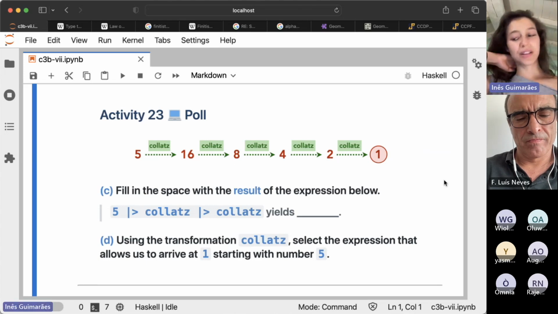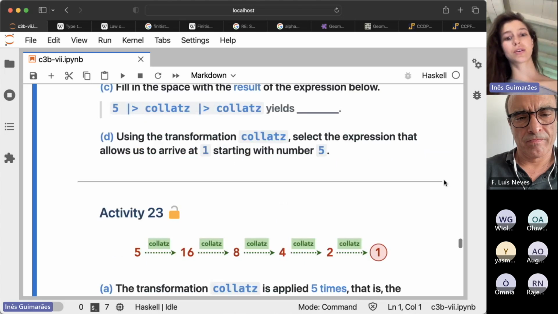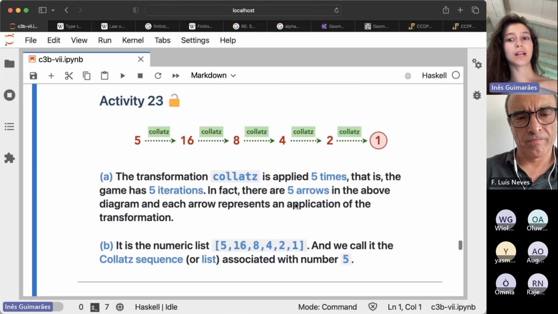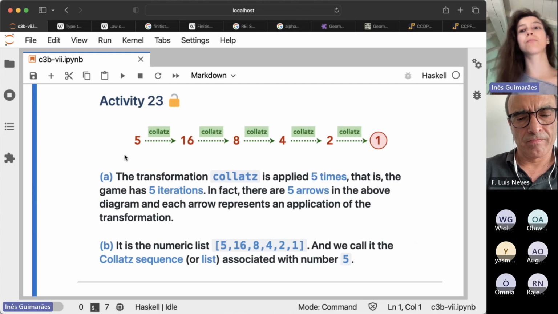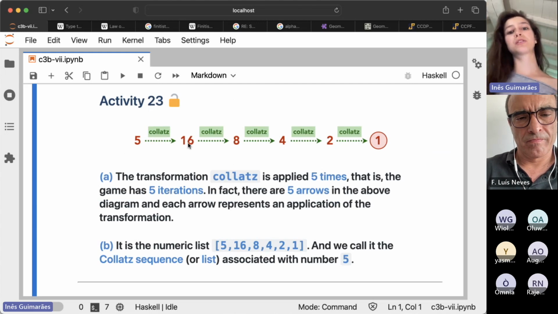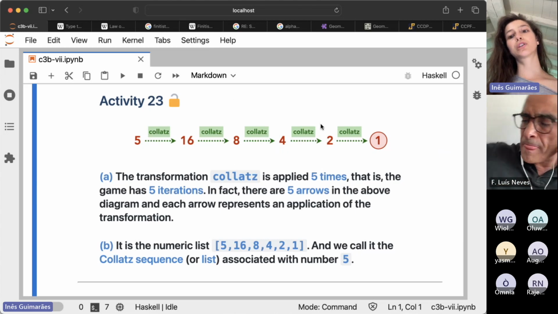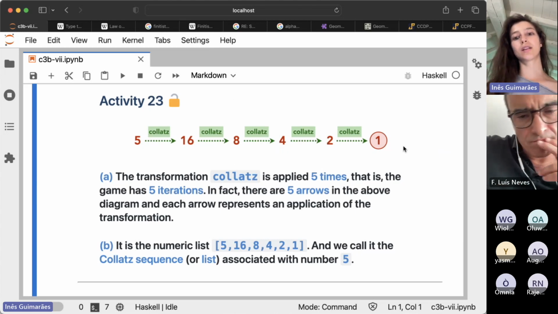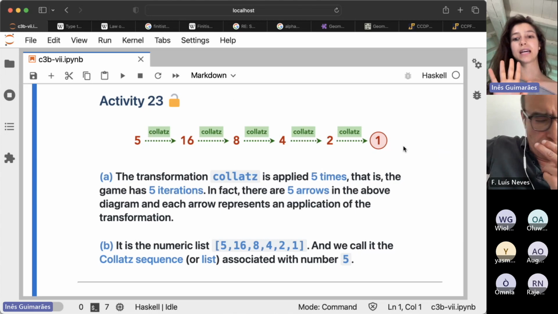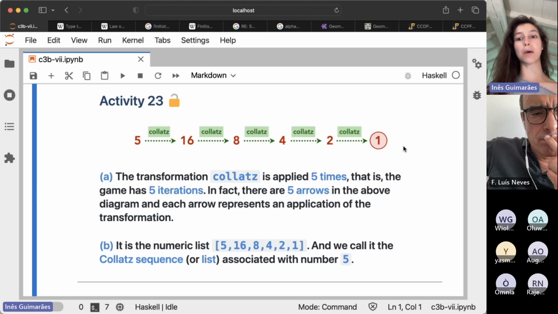So everybody that answered got it right. I think I can reveal the solutions. Okay. So the transformation collapse is applied 5 times. The first time we go from 5 to 16. The second time we go from 16 to 8. The third time we go from 8 to 4. Then 4 to 2 and 2 to 1. So collapse, collapse, collapse, collapse, collapse, 5 times. In fact, there are 5 arrows, and each arrow represents applying the function collapse. So the answer is 5.